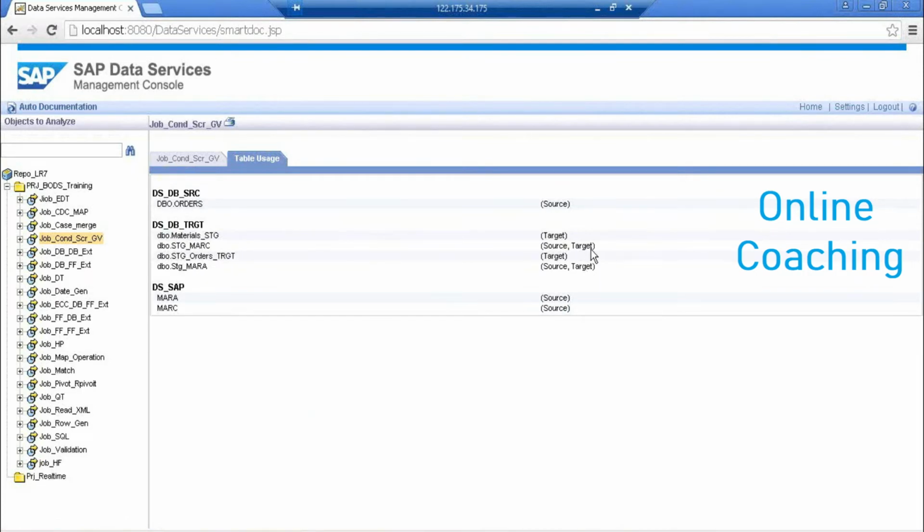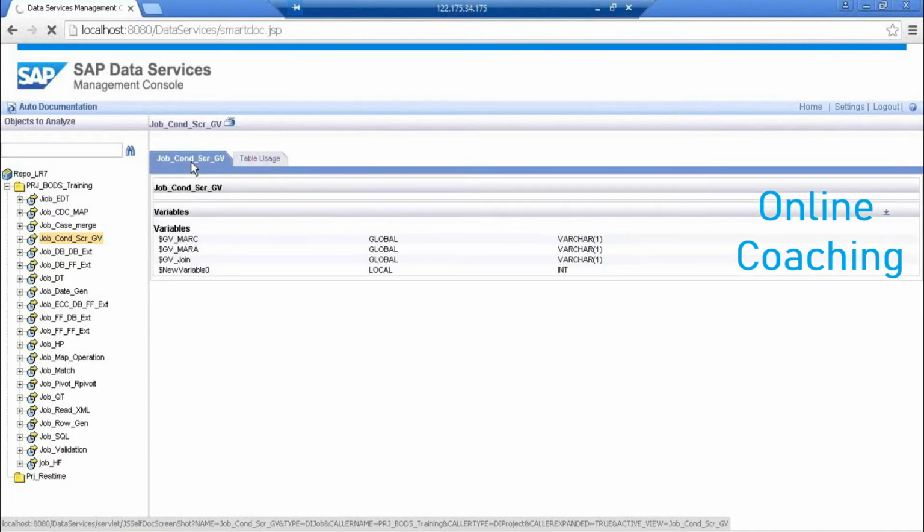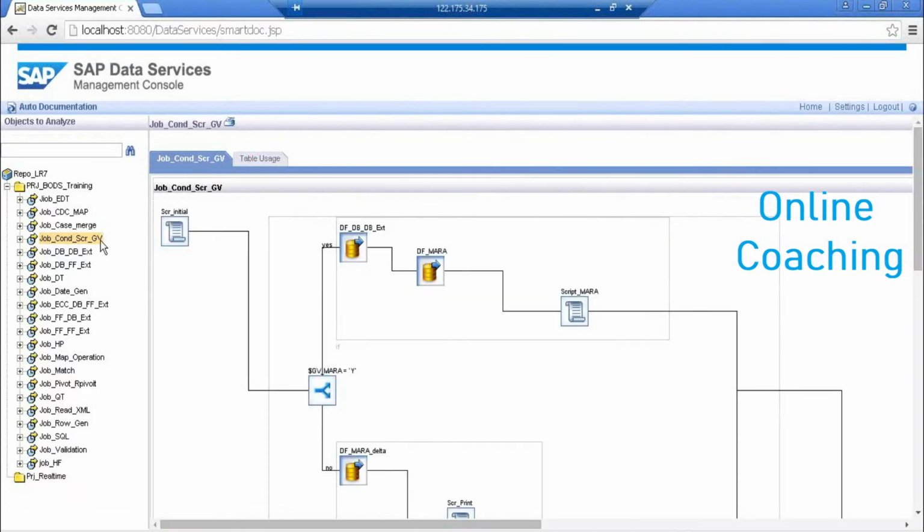Or if you are trying to use a particular table initially as a target and then it has a source, it will tell you this table is used as both source and target. So once you click at a job level, generally we do the auto documentation at a job level but not the project level. So click on the job, and once the graphical representation is displayed, now you can click on this print icon which is right next to your job name.